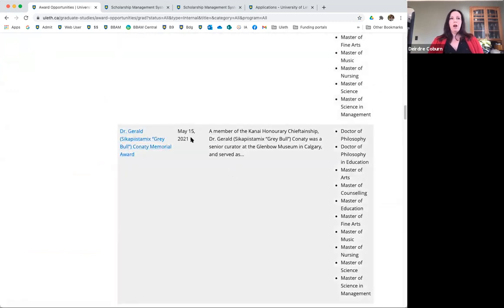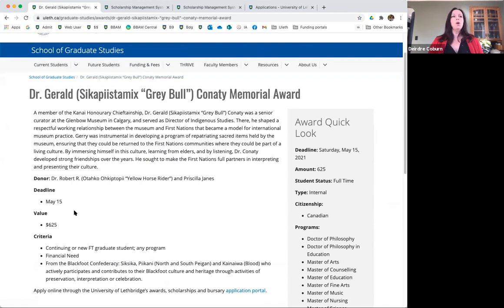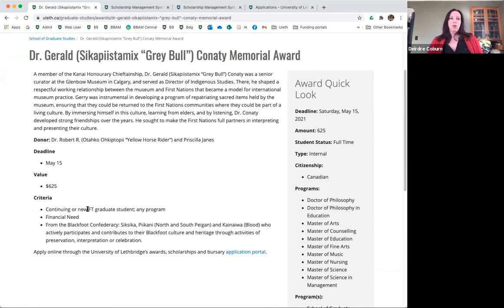You'll see that most of them will have a May 15th deadline, and that's because it's a part of the online scholarship. And if I were to click on that award, it gives me all the details about the award, the value, the criteria for which you would be eligible, and it's directing me to the application portal, so that online system for the application itself.